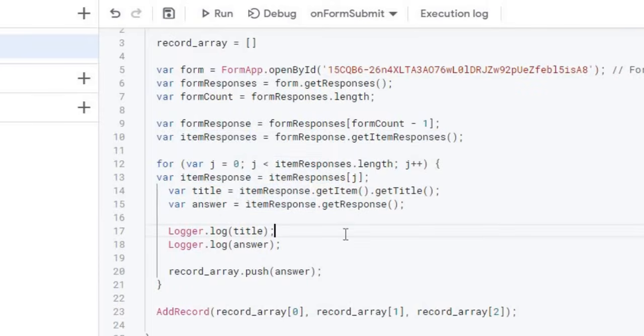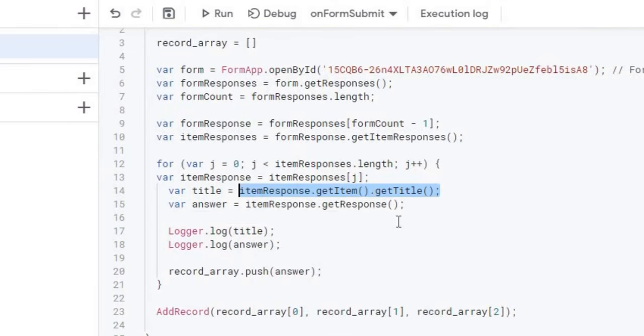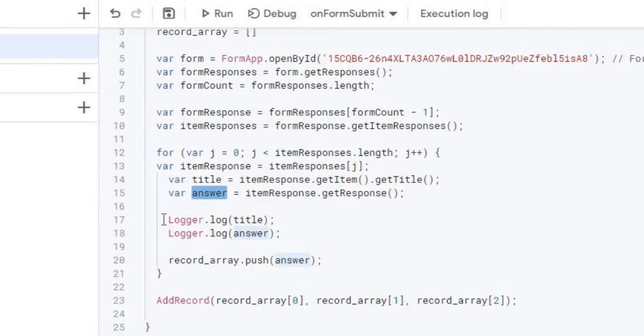And within each response, there's a couple of functions you have to add on the back, getItem and getTitle. And that'll get you the title. And the titles are like first name, last name, and favorite color. And then from there, the answer is the item response, and getResponse gives you the answer here. And then I'm displaying these through a log here, which you can check on the executions over here, and I can show you after we submit them what that looks like. But then what I'm doing is I'm pushing the answer to an array.